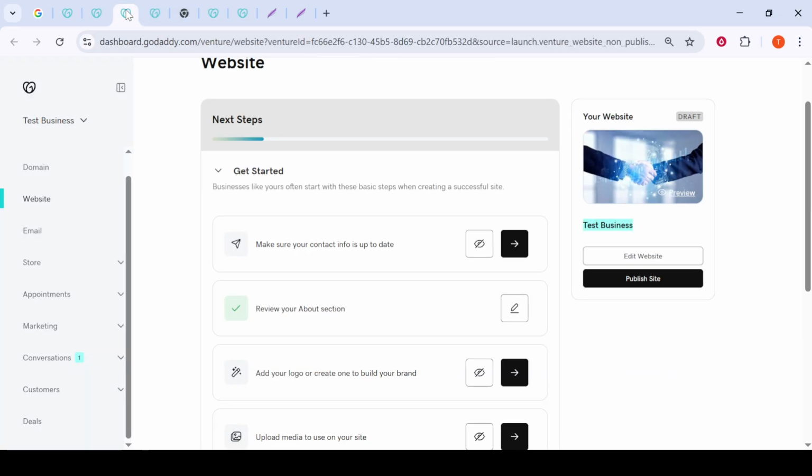After you've accessed the management page for your website, click on the Edit button to open up the Website Builder editor. This is the tool we'll use to make changes to your site.